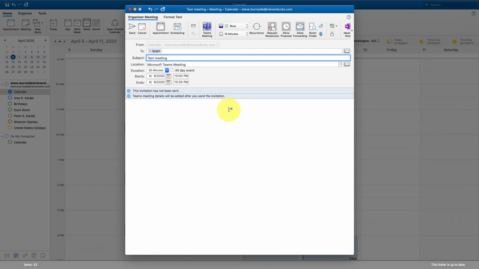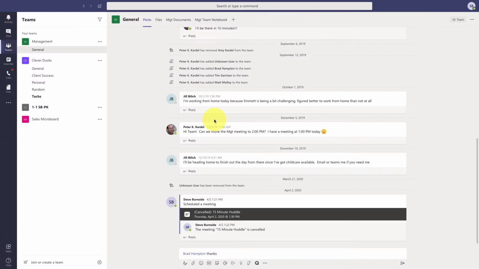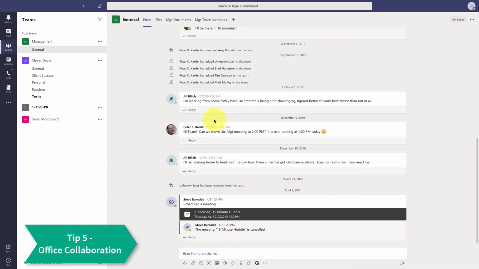And now let's go on to tip number 5. And tip number 5 is one of my favorites. It's collaborate with others using Microsoft Office applications, including Word and Excel. You don't even have to leave Teams to use those applications.